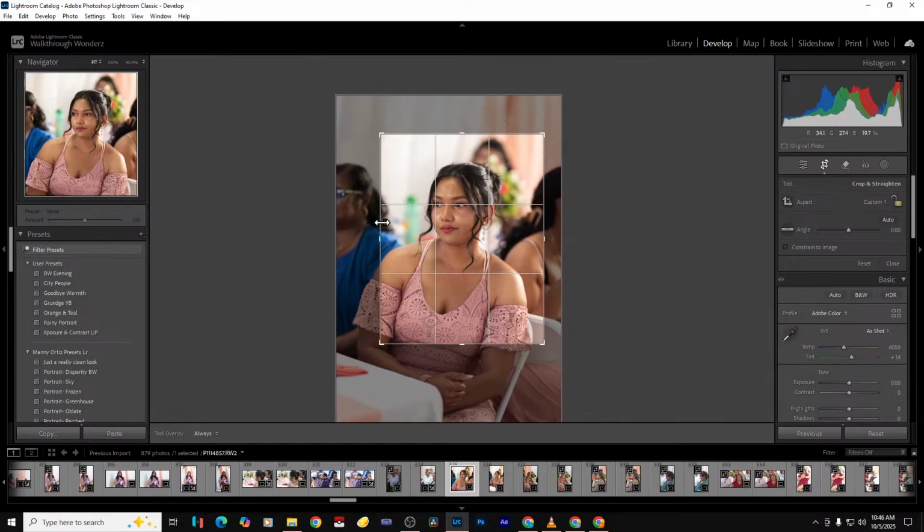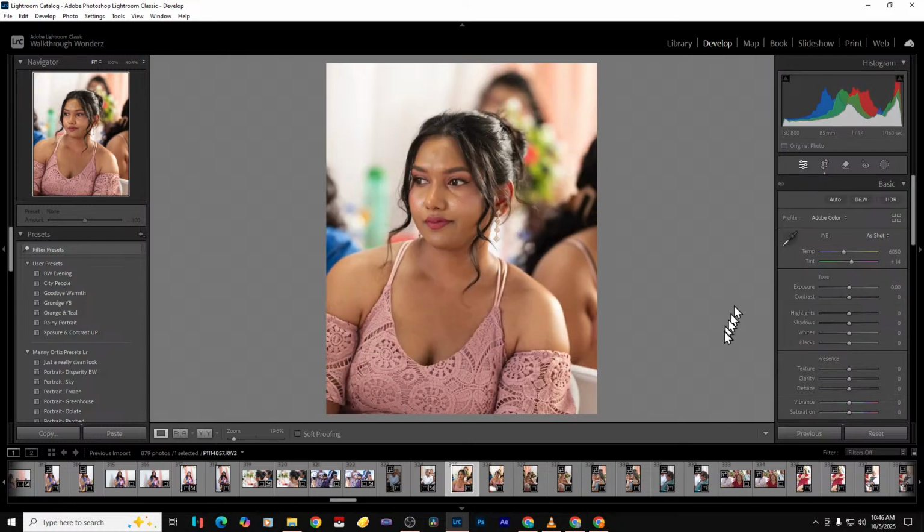Let's see if we can close this in right here. Right, and lift the shadows. Let's see auto on this. Oh no. Let's bring down a tad bit. Let's clean up that skin just a bit.